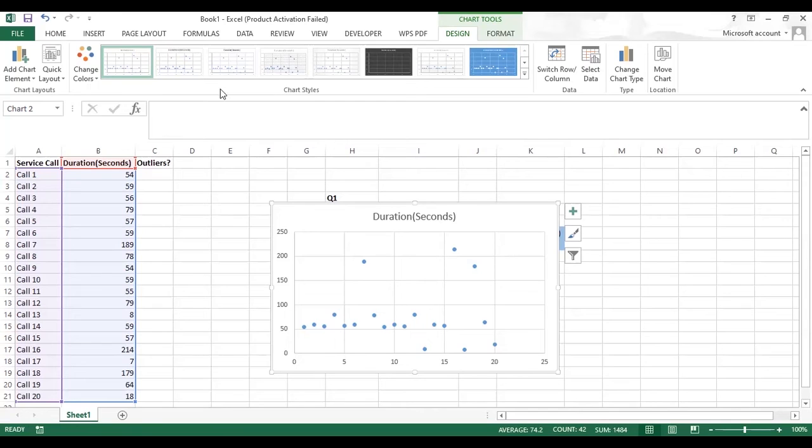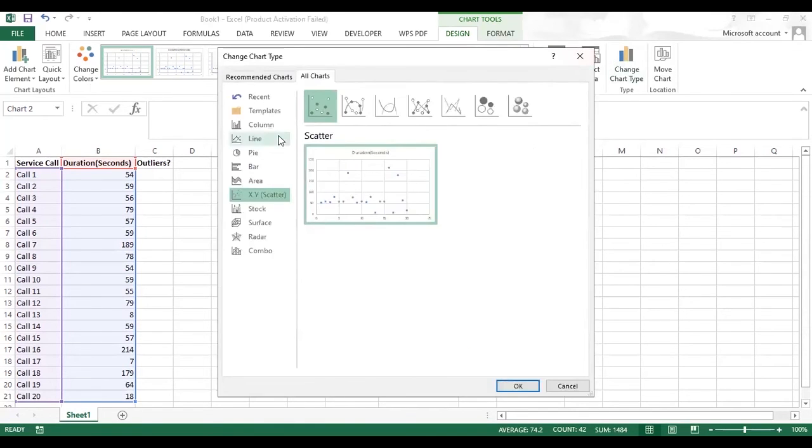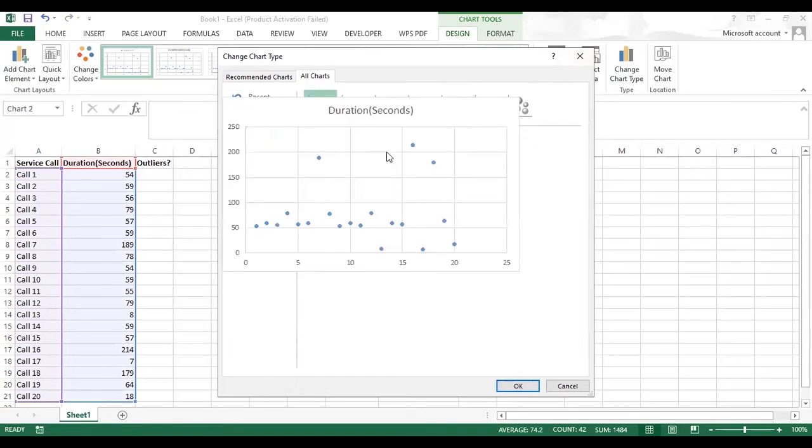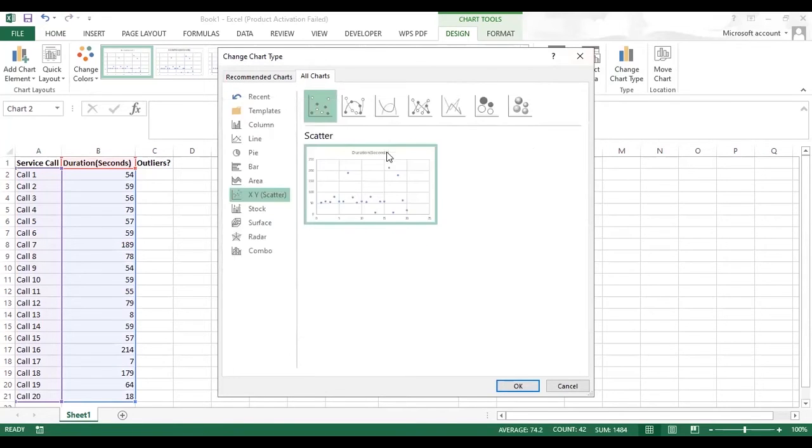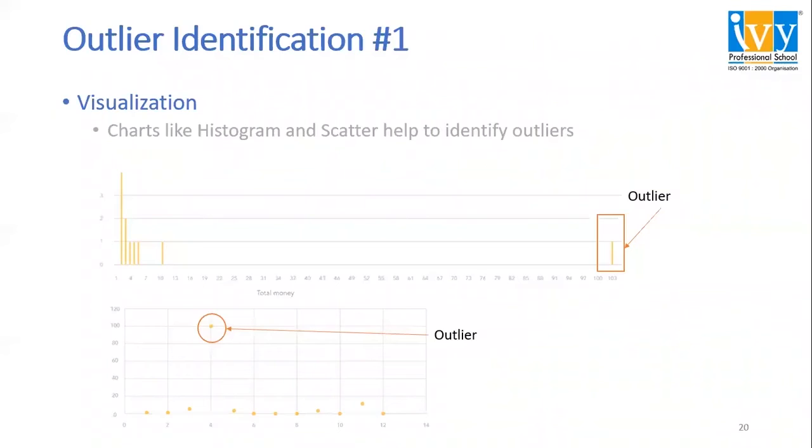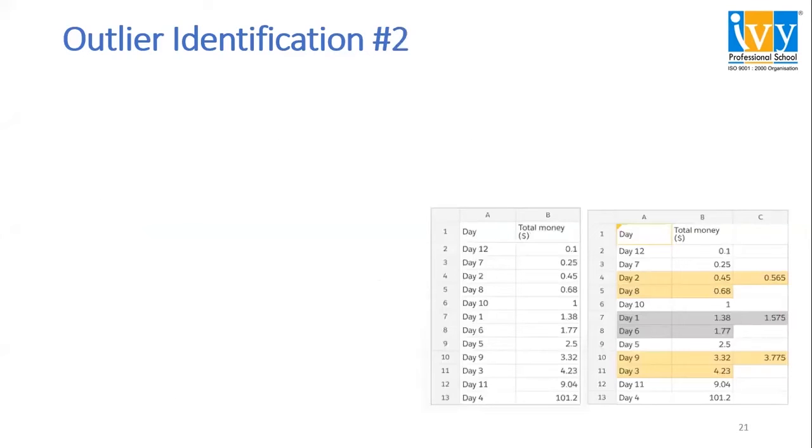Now, if I want to change the chart type to a histogram, my chart is going to be like this. So this is how we can find outliers in a scatter chart. The same can be done for a histogram, as we can see in this chart that an outlier will be placed somewhere very far outside the chart. So let's move to outlier identification 2.